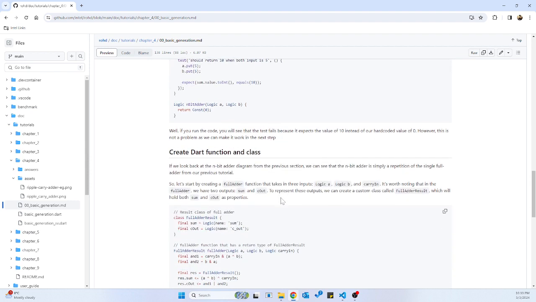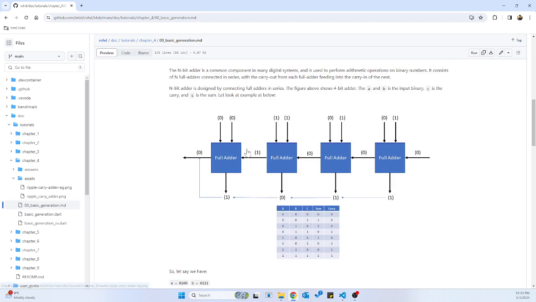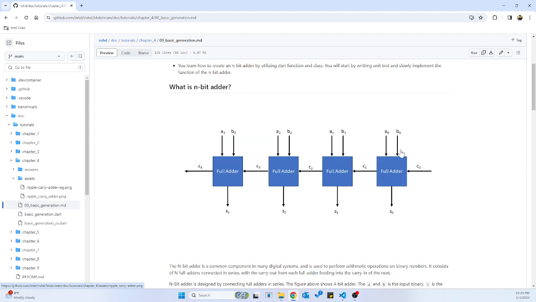So the next thing you want to do is to create a Dart function and class. If we look back at the n-bit adder diagram from our previous section, we can see that the n-bit adder is simply a repetition of the single full adder from our previous tutorials. You can see here: full adder, full adder, full adder, full adder, each taking in A, B, and a carry in, and returning a sum. And then the carry out output is going to be the input of the next full adder. So everything is just repetition.